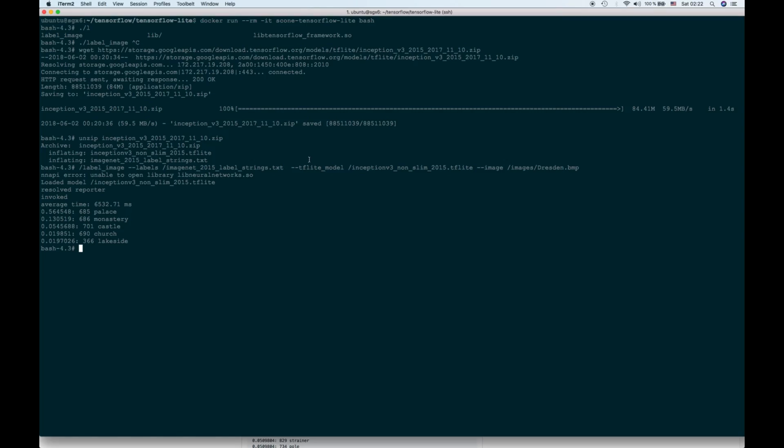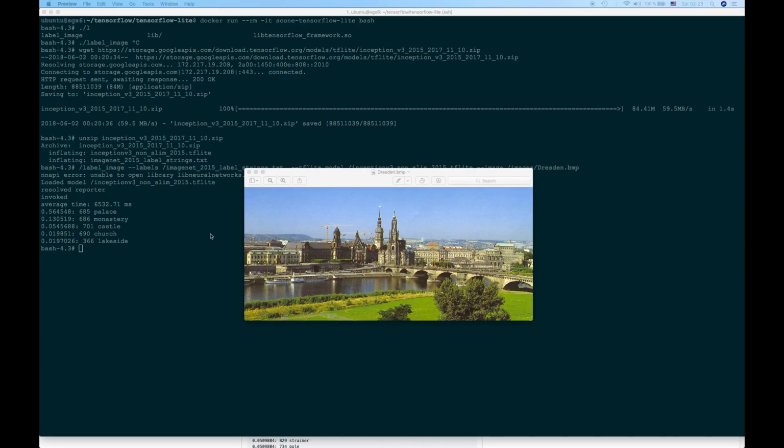And as you can see, the classification process already finished, and the latency is roughly 6.5 seconds. And Tensorflow-Lite with the model we downloaded can identify the objects inside of the picture. As you can see, the palace, the church, the lake. So I would say the model we downloaded provides quite good accuracy.